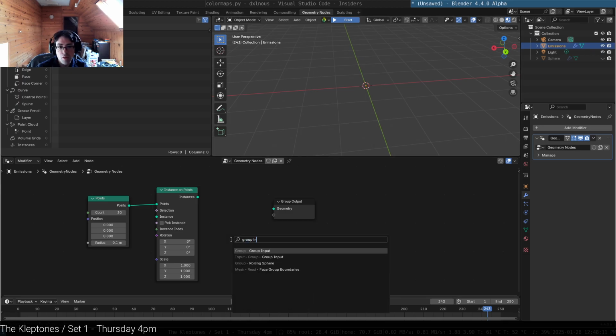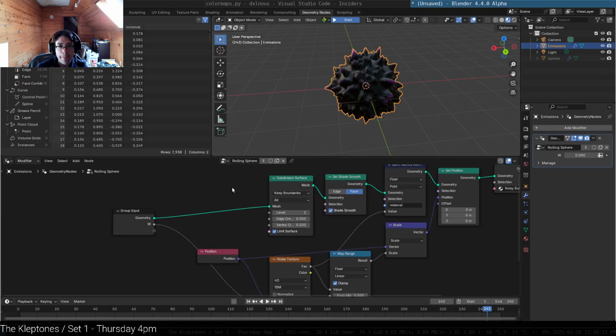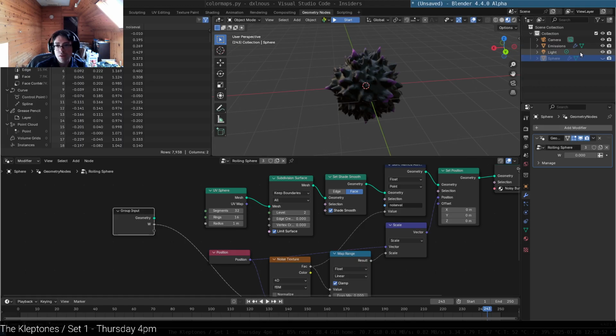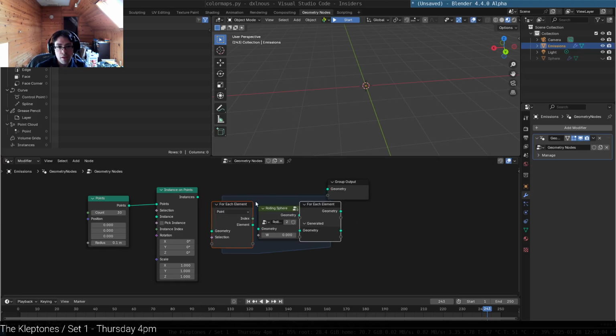And so here, let's go on into that one. And let's have this take, we'll also have it take a scale. So it's going to create a UV sphere. So let's go back to our emissions. Let's edit geometry nodes. Instances on points. For each element, for each point, we do a roiling sphere.